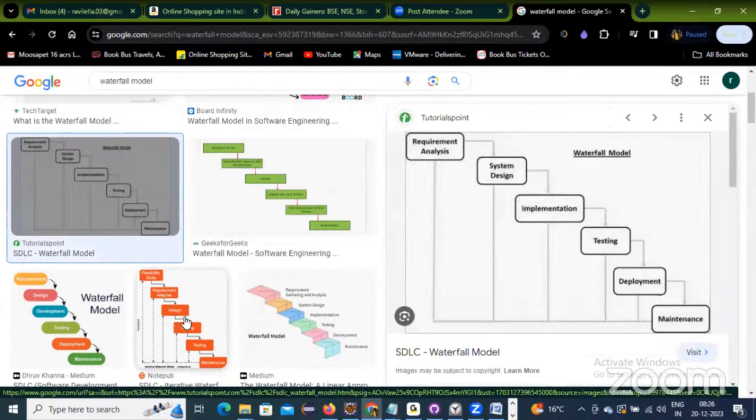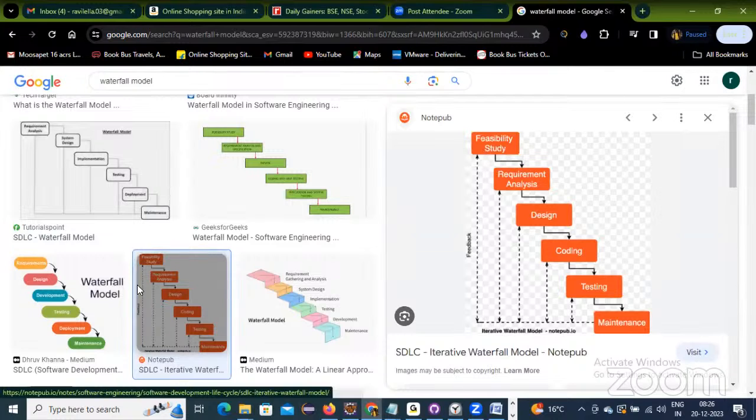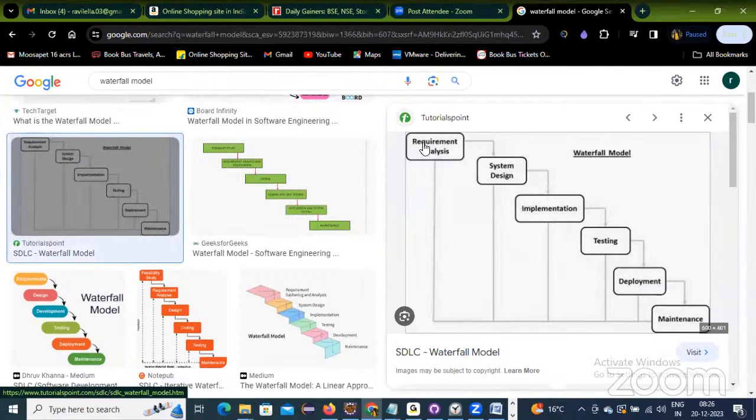This is the picture I'm showing here. This is a waterfall model. See here, it is like a waterfall. First is requirement analysis. Next is system design. And next is the implementation, which is nothing but the coding phase. Next is the testing phase. Next is the deployment phase. Next is the maintenance phase.